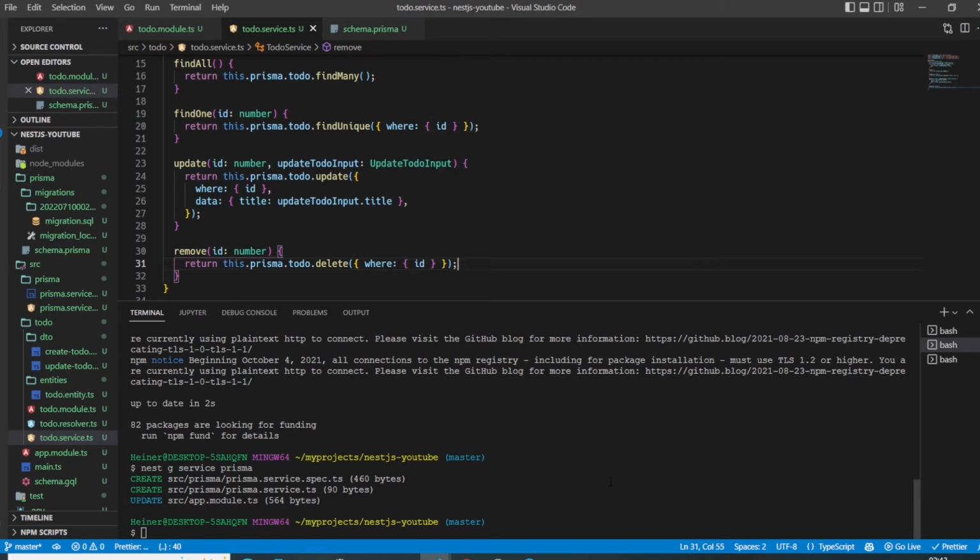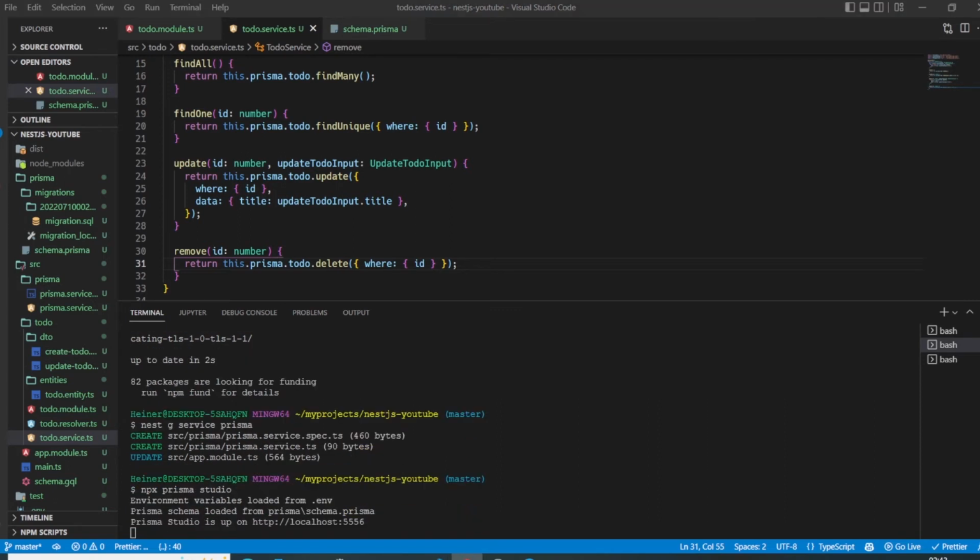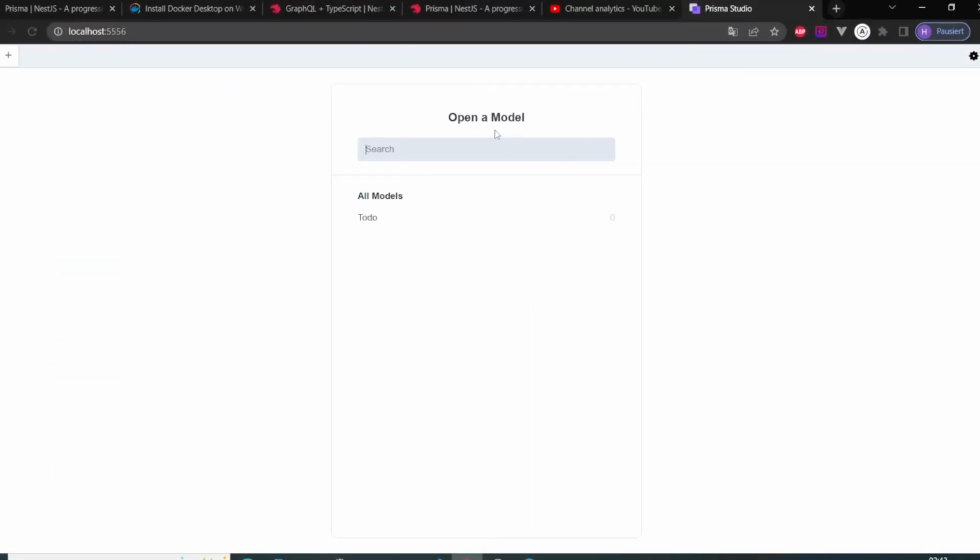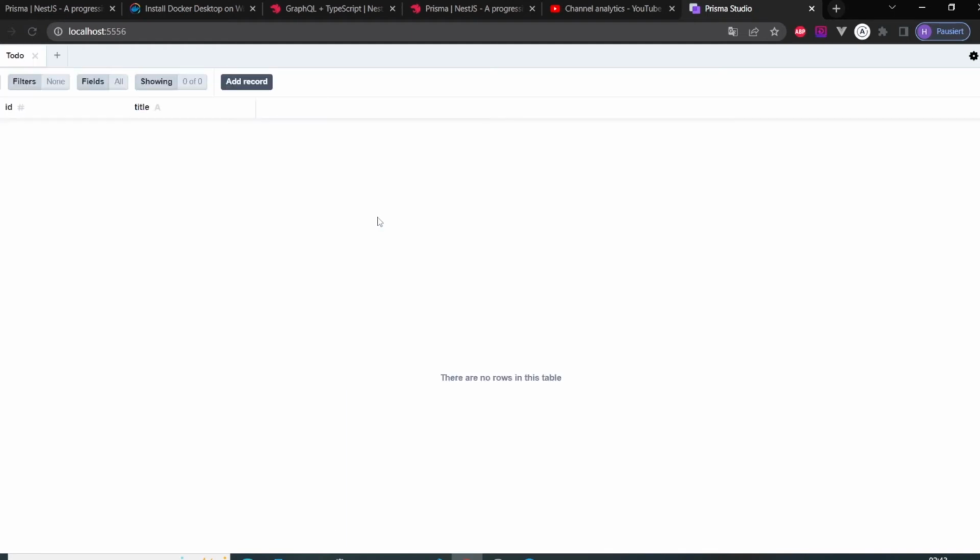Next I want to show you something. We can use the command npx prisma studio. And this will bring up this client here. And you see we have one model called to-do. I click on it. And you see we have a table here with an ID and a title.